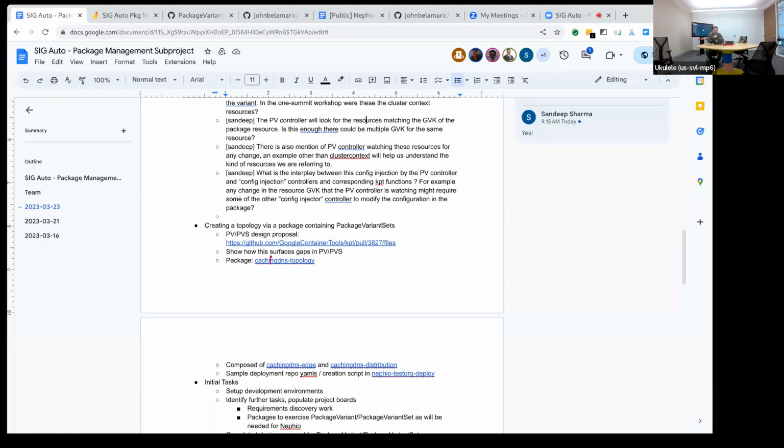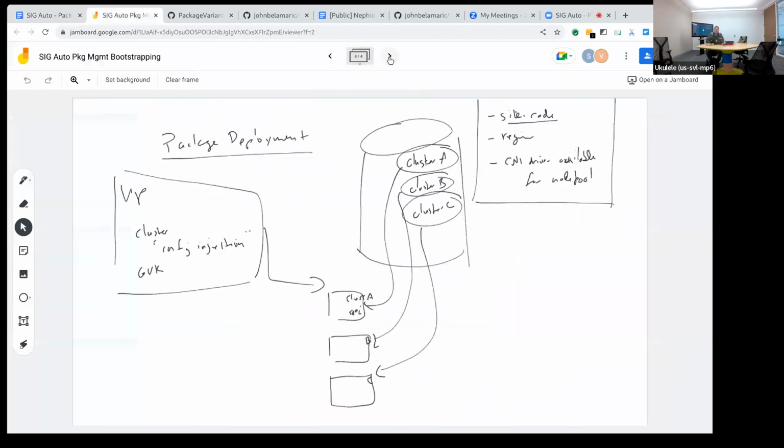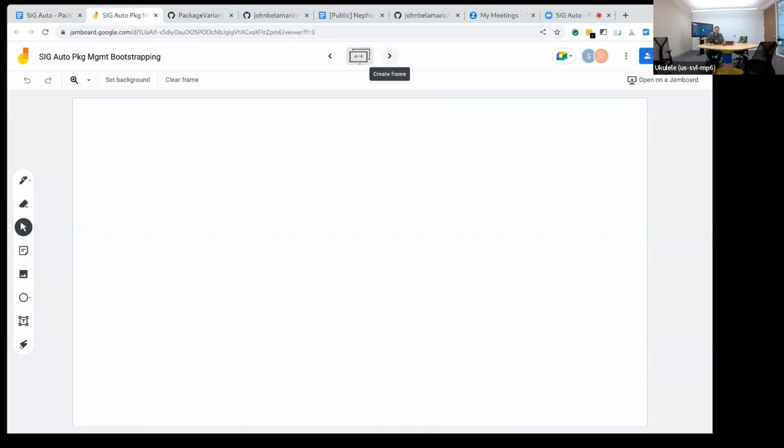Okay, I'll take that as no opinions. So I will move forward with going through the use case. I'll set up the use case, and then we'll talk about some of the problems that have to be solved in that use case. So we'll use the Jamboard again.